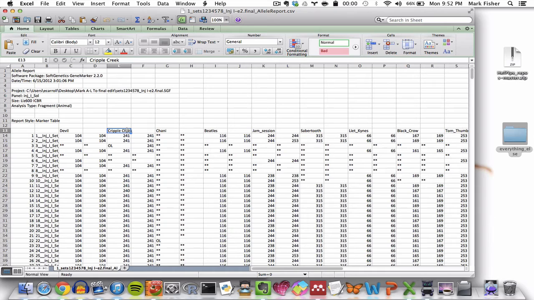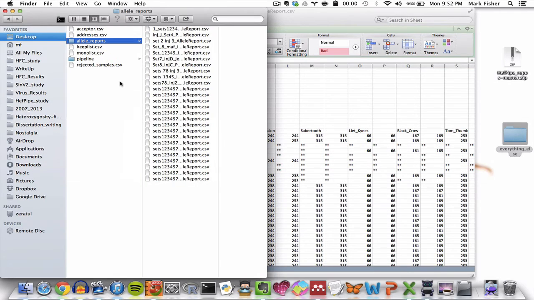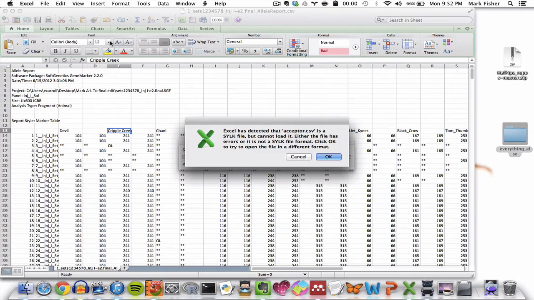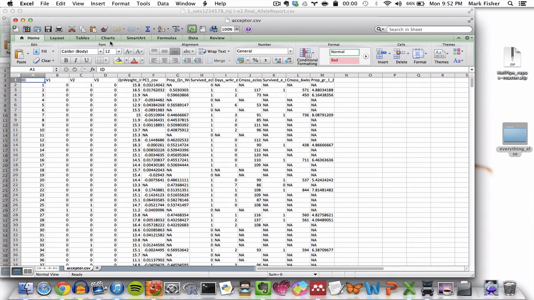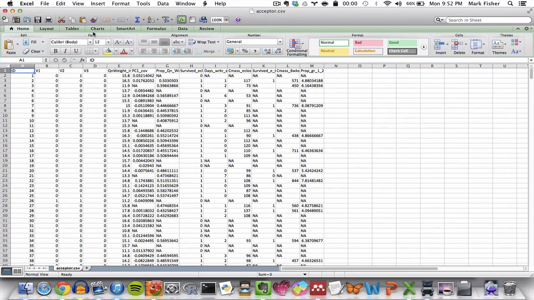But just to sort of cover your butt, no spaces in any of the locus names and no spaces in any of the trait names. So what I mean by trait names is if you go to your trait containing file, which again is called acceptor.csv in the example data, none of these headers have any spaces in them.